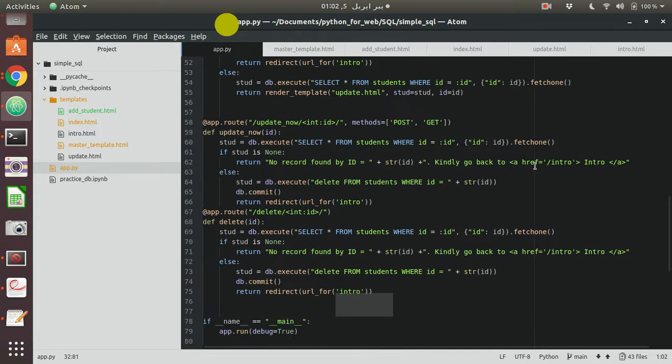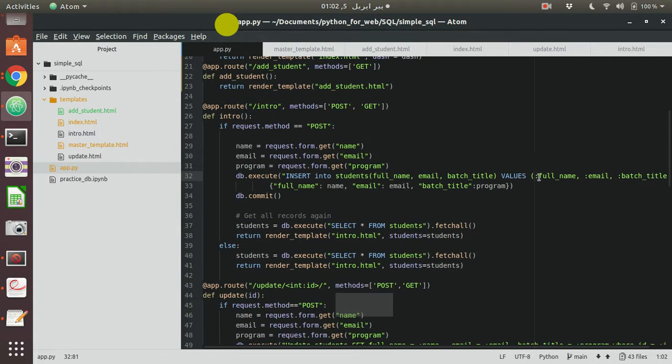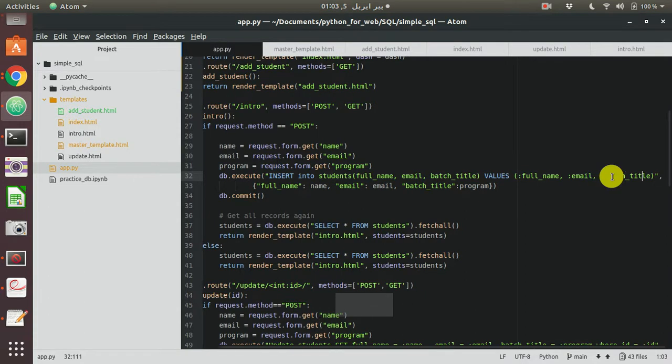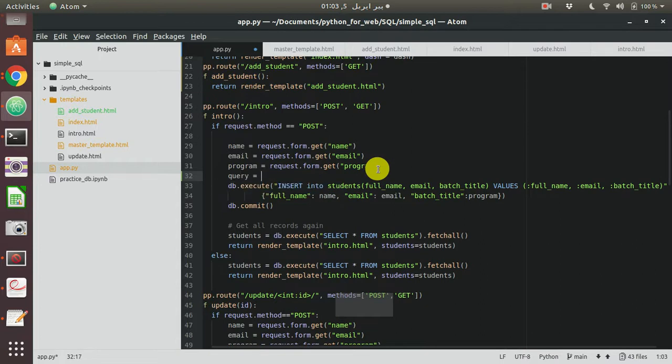So this is the syntax. When I'm using parameters, colon full name, colon email, colon batch title, three values I will have to pass into my insert query, and then I will create a dictionary with full name, email, and program. This is a part of the syntax, just follow it. If you are not very curious about SQL injection, then you can use a very simple query like this. Query is equal to insert into, let me copy. You can create a very simple query as you like.